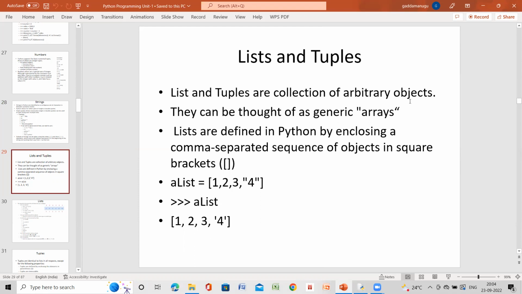You can have elements inside the list which are of different data types, and lists are enclosed within square braces. See this example. We have a list which consists of 1, 2, 3, and 4, and if you see the last element here, it is a string, right? So it is a collection of heterogeneous elements.